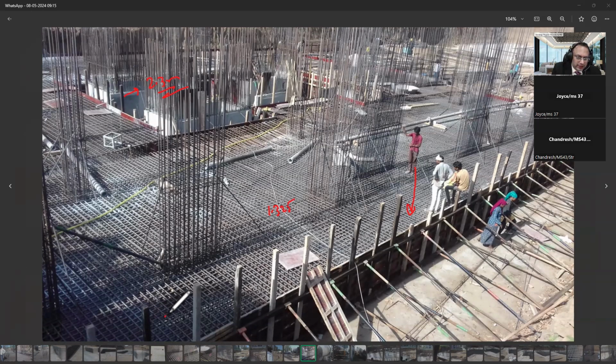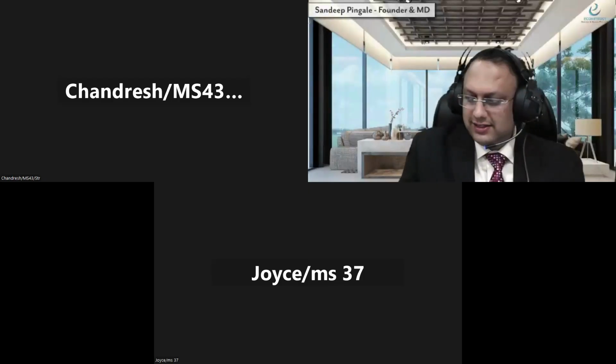But try to increase. This is 150 spacing. So 150 is considered to be the ideal spacing. Okay. So while calculating the crack width, I should be taking it into consideration. Yes, yes.